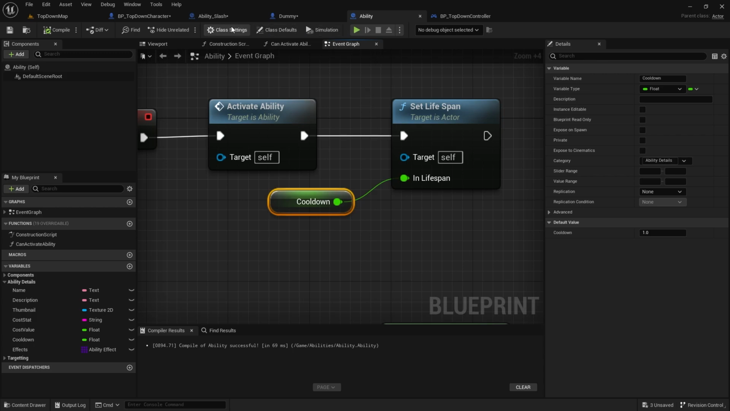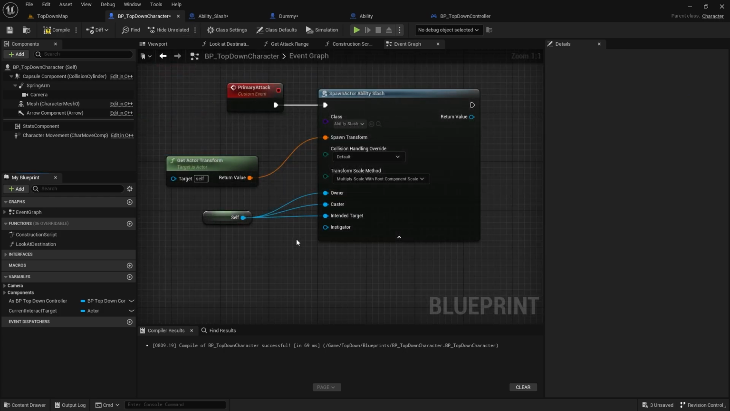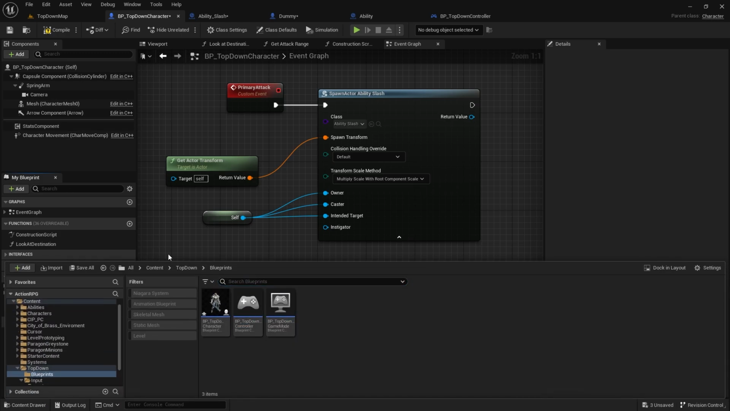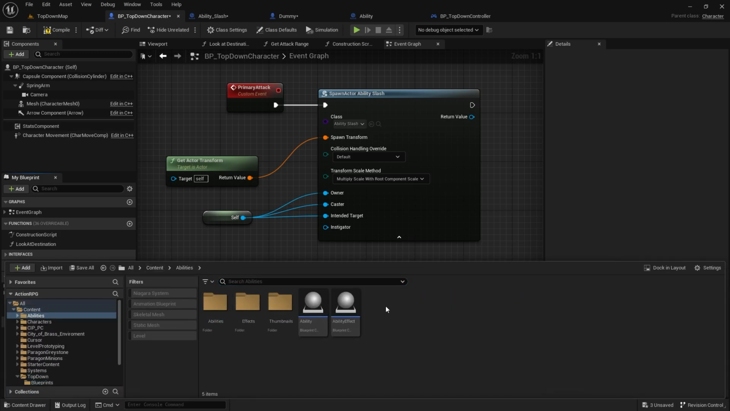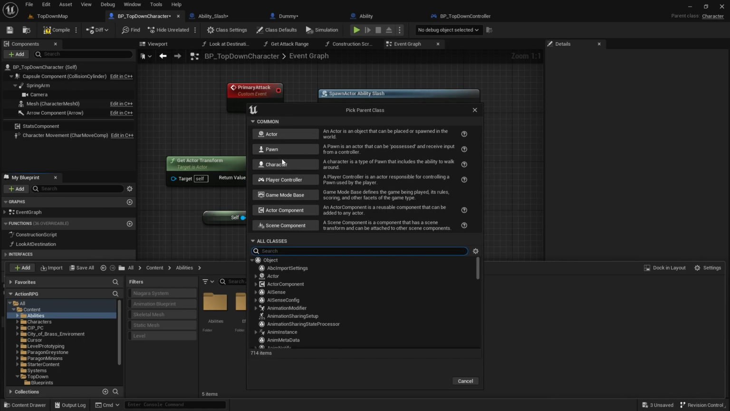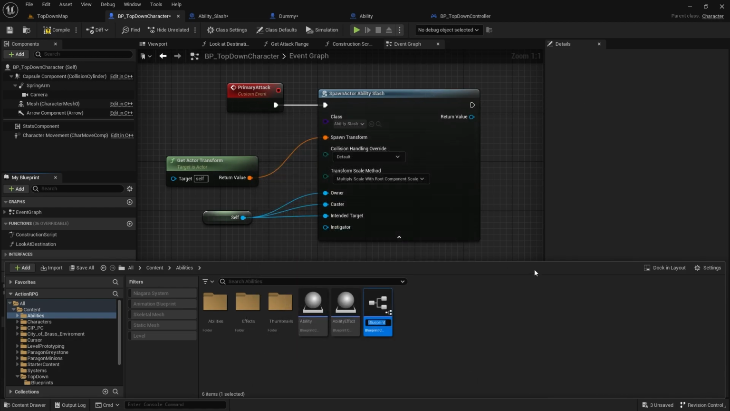So on our player character, as you can see, we've got it hard coded in with ability slash. What we need to have is an array of the abilities that we've got assigned to our character at any one moment. Now, for this, I'm going to actually make a component because then I can add it also to my enemies and give them the same sort of system. So we're going to go into our abilities folder, and I'm going to create a blueprint class and choose actor component. And we'll call it Spellbook Component.